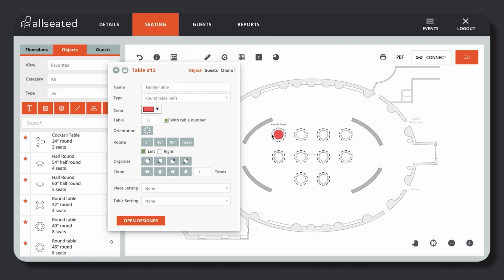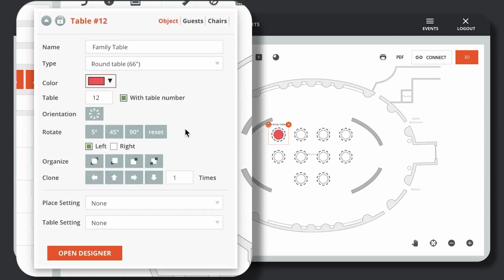You will also be able to adjust the layer orientation of the objects on the diagram. If you are working with multiple objects on top of the other, you can adjust which object will show in the front or back on the 2D diagram.